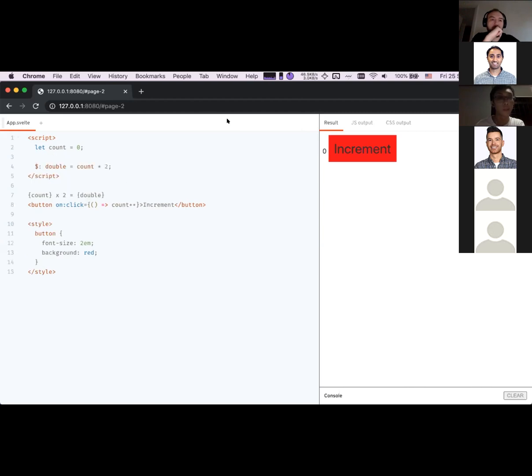And one thing that is very different from other frameworks, that you don't see that often, is that we have this thing called a reactive declaration. When you say $: double = count * 2 with a $: sign over here, it means that the value of double is always 2 times count. So when I increment the count, you can see that the value of double is always 2 times of it.